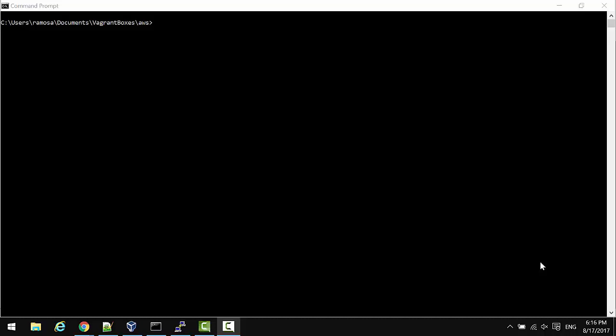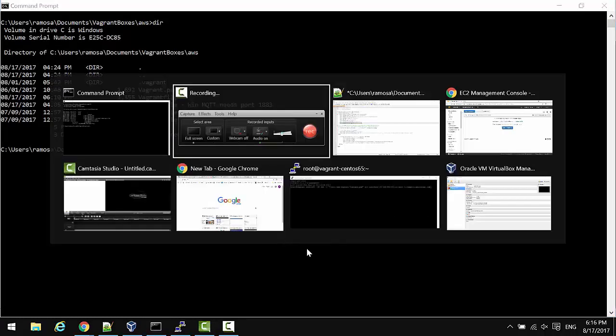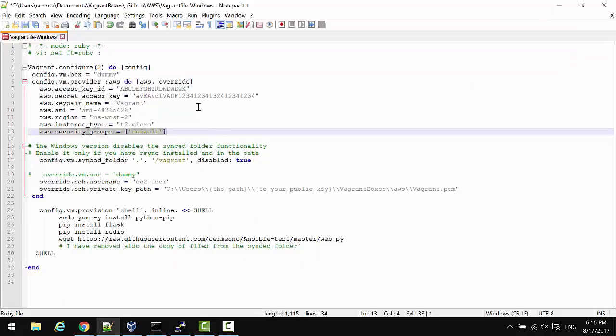In the blog article, I have explained everything, all the information you have to gather in order to prepare the Vagrant file. So let's quickly examine the Vagrant file. I've got it here. This is a sanitized version.